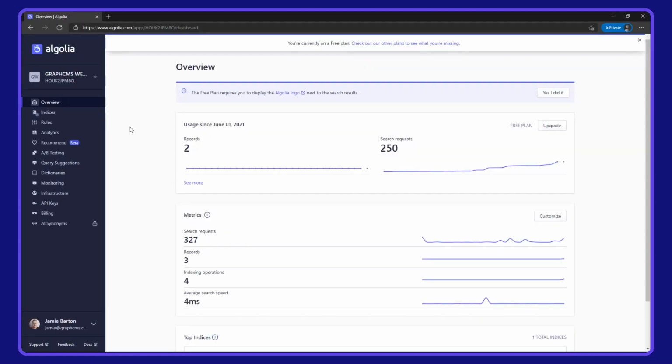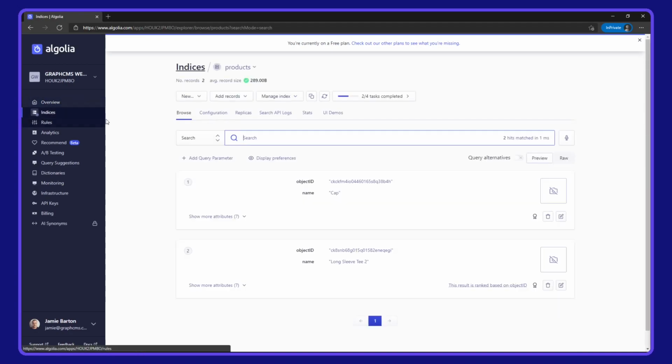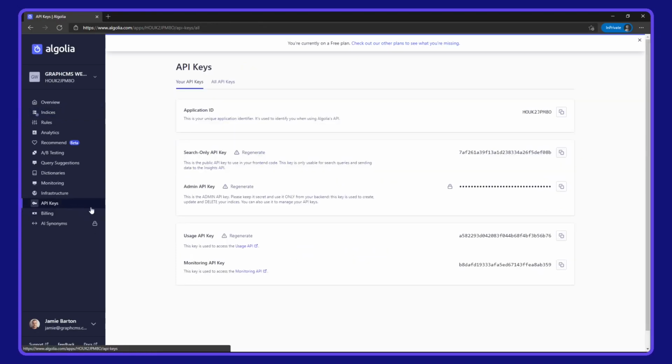On the Algolia dashboard here, we have this defined for the GraphCMS e-commerce project. You notice in the indices, there's a record for the cap and the long sleeve tee. And in here is where you can get your application ID, your search only API key, and the admin API key. I'm going to copy that.